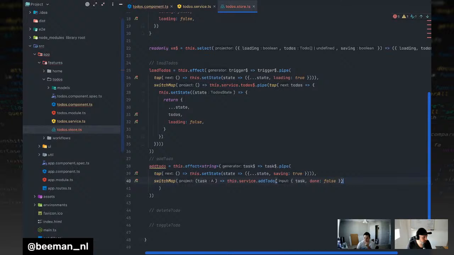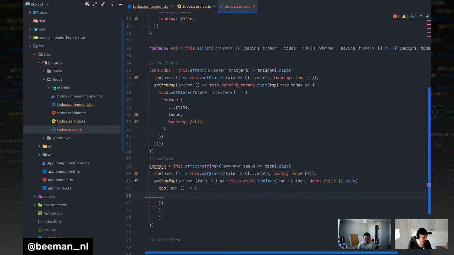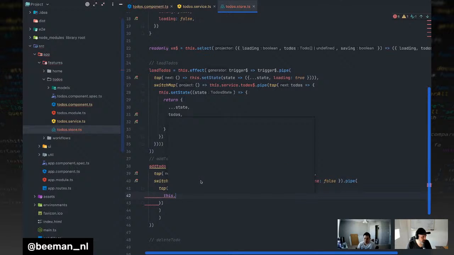And I'm going to add a pipe onto this one. And then I'm going to use the tap operator here. What I want to do inside this tap, I think, is load the to-dos again. And that should work because, I mean, we can either pick up the to-do and add it back, but I'm more used to doing a new call out to the database. So this then would basically be this.loadTodos.